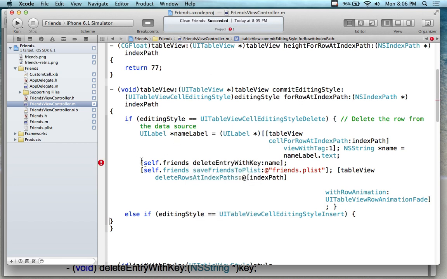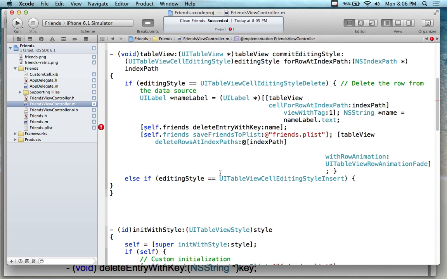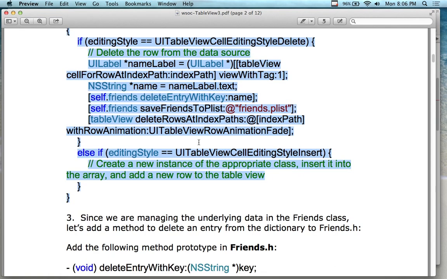Oops. Okay. Let's see what I got going on here. Delete. Oh, leave it alone. It's okay. We don't have that method yet. Okay. So I have been looking at a message here that says friends delete entry with key name. Well, we haven't put it in yet. So hold on for a few minutes here.